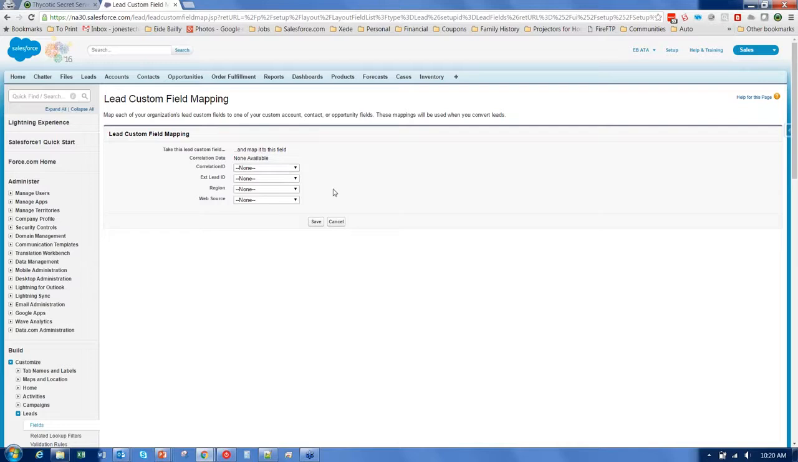Now, I have had plenty of clients come up and say, well, that's great, but I actually need some of this data to map to both the account and the opportunity. So how do I handle that with lead conversion? So in that case, you're looking at the lead mapping with a process builder behind the scenes. Generally what we'll do is the lead mapping here will be done to the account and the contact, and then we'll use a process builder that fires when an opportunity is created to pull information off of the account and contact to populate the opportunity.